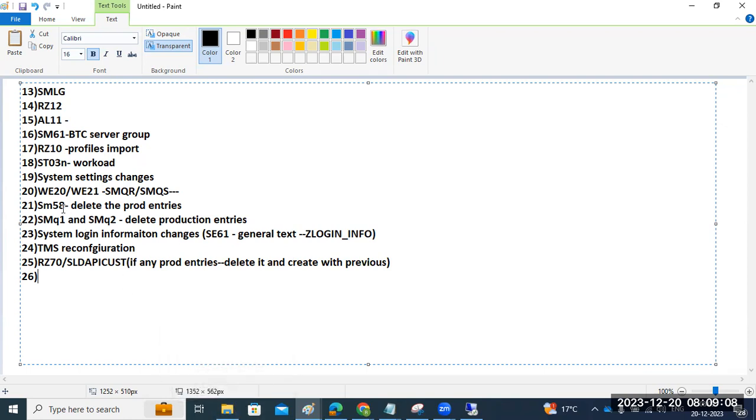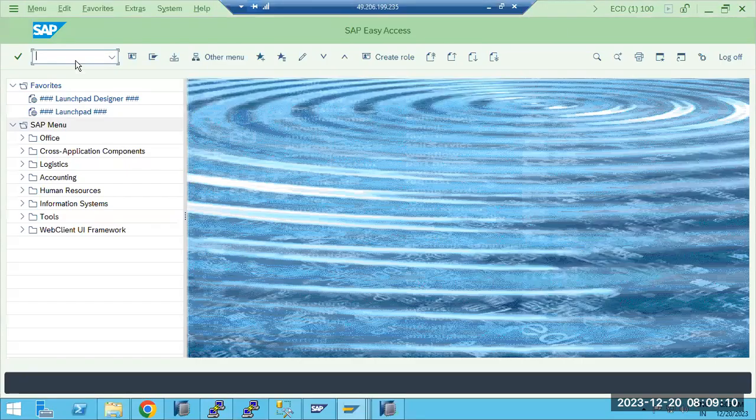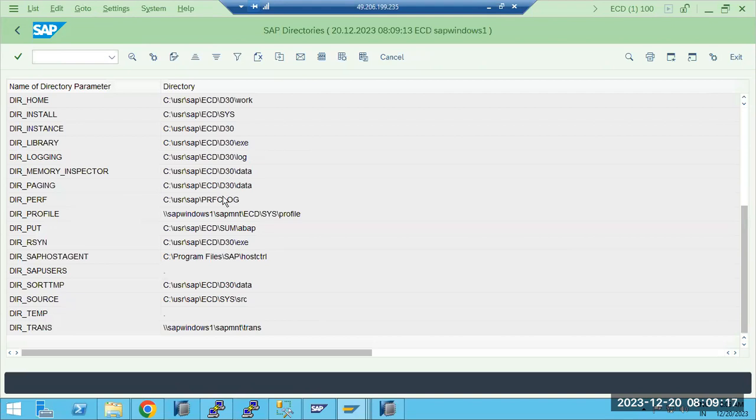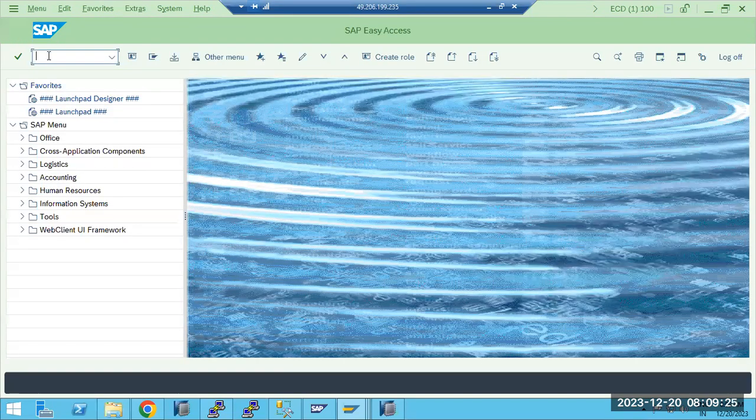TMS. So all these things, WE20, WE21, AL11. You just go to AL11. You see some of the production entries here, right? Then check whether there is any production entry. If there is no production entry, that's fine. If it is a production entry, we need to remove it. We need to configure here. Right. So that is one thing here.